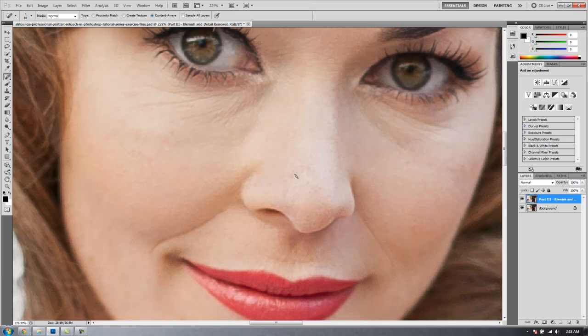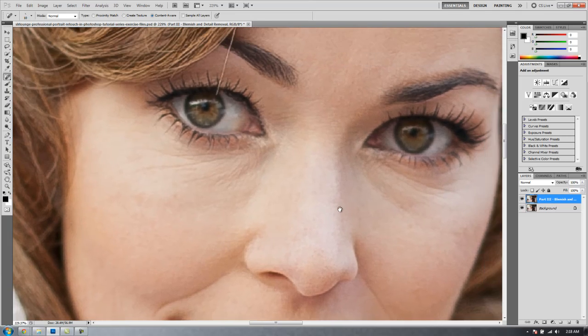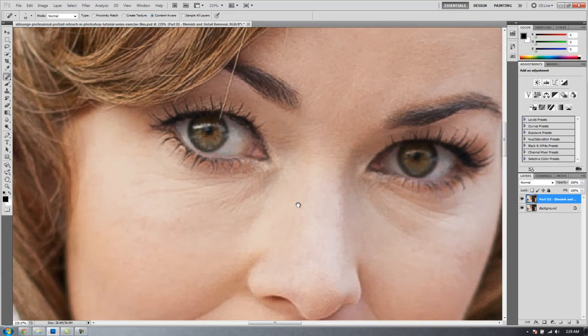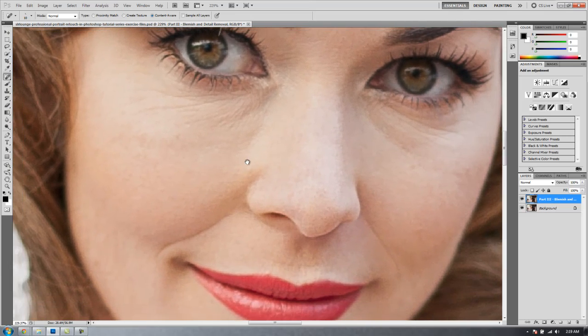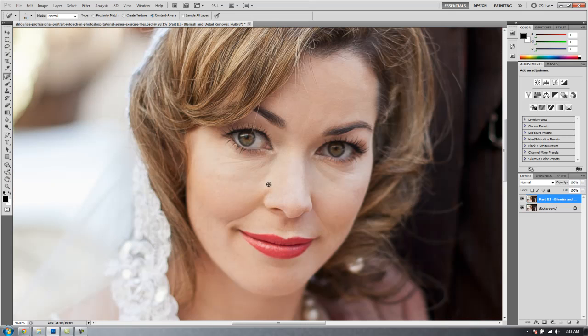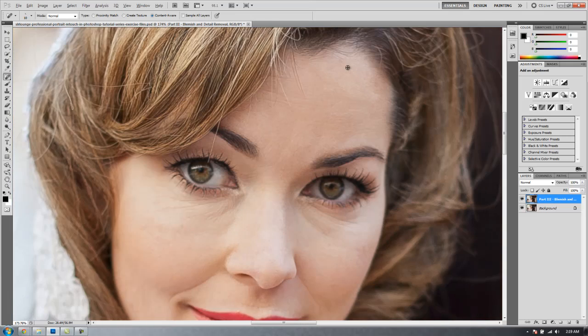Alright, I'm going to just remove some of this detail on the nose, we don't have to get it perfect. Again, you're going to make adjustments based on the size that you're printing to. Occasionally I'm going to zoom out and then zoom back in just to make sure I catch anything that I notice.